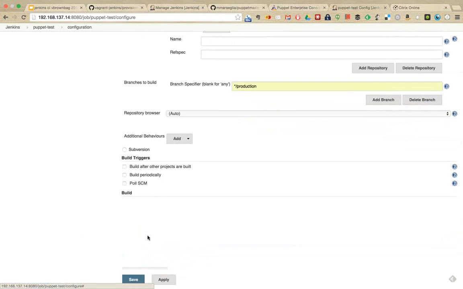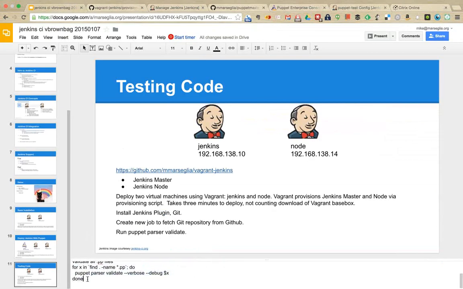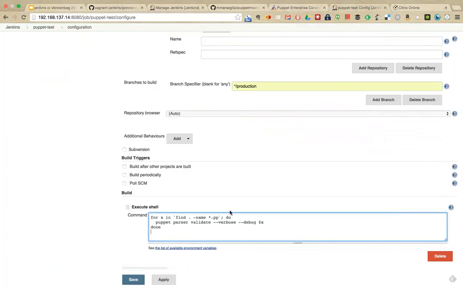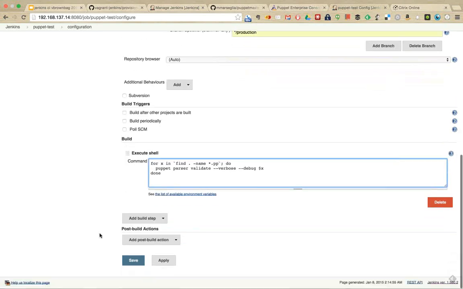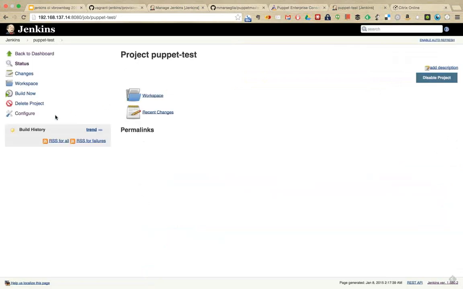Now for the build step, we'll just execute a basic shell. And I need to go back and grab my shell code. So we're just going to grab this quick little script. Nothing fancy. What this is going to do is, for every file we find that ends in .pp, run puppet parser validate with --verbose --debug on that file. That's it. If there are any errors, puppet parser should find them. So this is just validating the Puppet code. And I only have one file, and it shouldn't have any errors, so we're not going to see anything, but we will see the commands run, but we shouldn't see any errors.